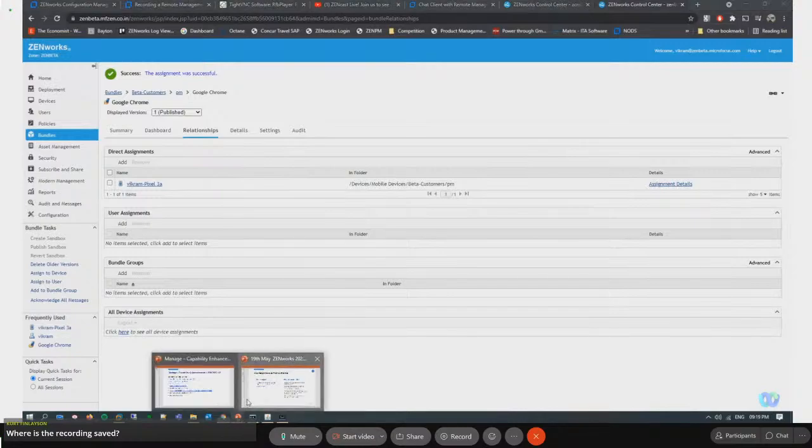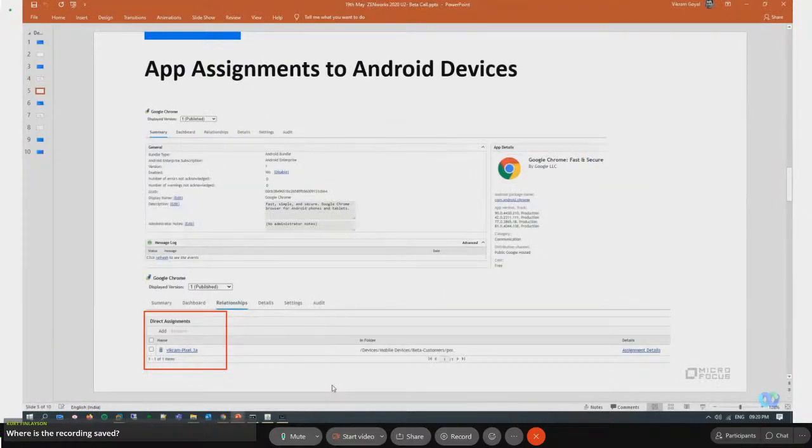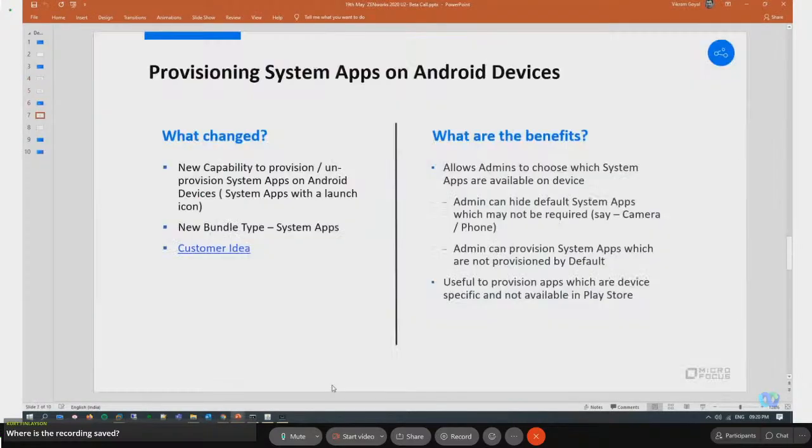That's a little bit, you may see it as trivial, but it can be very effective in some use cases. So now with update 2, it is possible to provision the system apps on Android devices. So let's go back and understand what that actually means from the start.